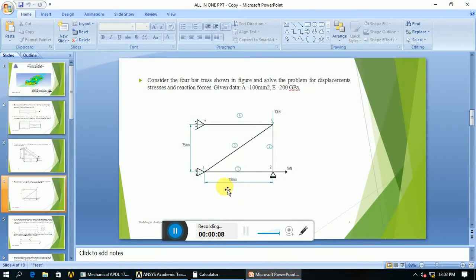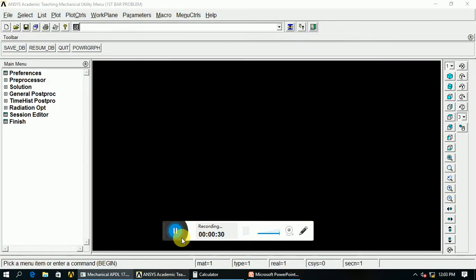You can see this is a truss made up of 4 elements, and the first node and fourth node are completely fixed, and the second node is free to move in x direction, while it is completely fixed to translate in y direction. And a load of 5 kN is applied at the second node, and a load of 10 kN is applied at the third node. We will go ahead and solve this by using software.